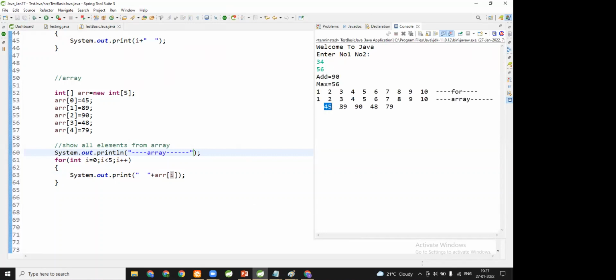Are you getting array elements as they are? In which order did I add them? See, 0 index, 1 index, 2 index, 3 index, and 4 index. You will get them in the same order.